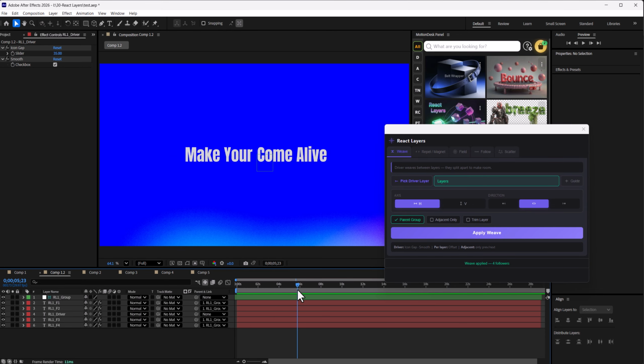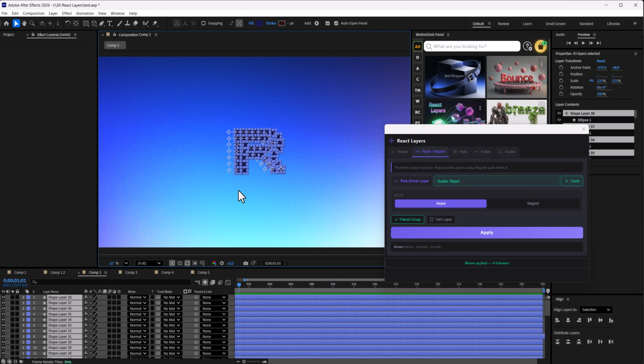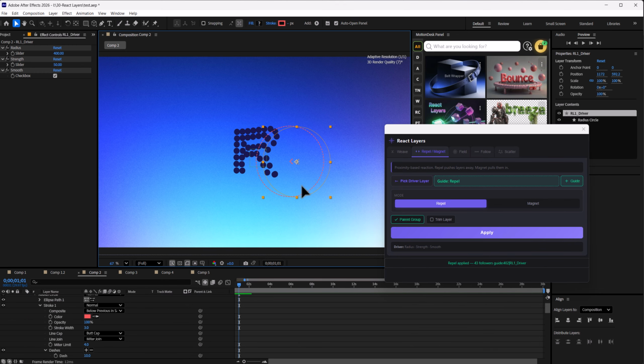Now let's move on to the next tab and a whole different behavior, Repel and Magnet. Instead of picking an existing layer as the driver, I'll click the plus guide button. This automatically creates a dedicated guide layer that acts as the driver. Then, with Repel mode active, I hit apply. And just like that, the guide layer has influence over everything around it.